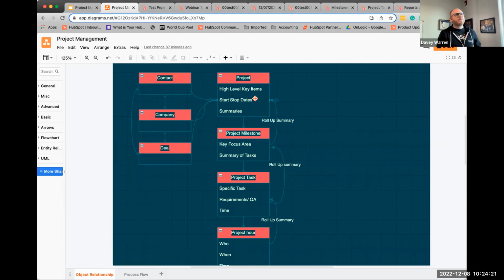With the project, we look at things like high-level key items, start and stop dates, and then a myriad of summaries that you're going to see. I summarize a lot of different information here, and we calculate a lot of information. And that's why enterprise is good too, because you get a lot of calculated fields. On the project milestone, let me just take a step back on this. When we started, we used to just have project, project task, and project hour. We actually just used to have project and project task before that. And so we've expanded into 2 other objects for ease of use.